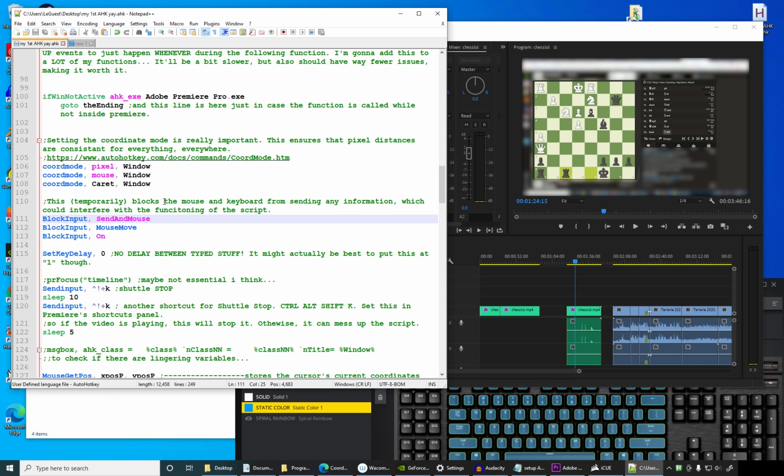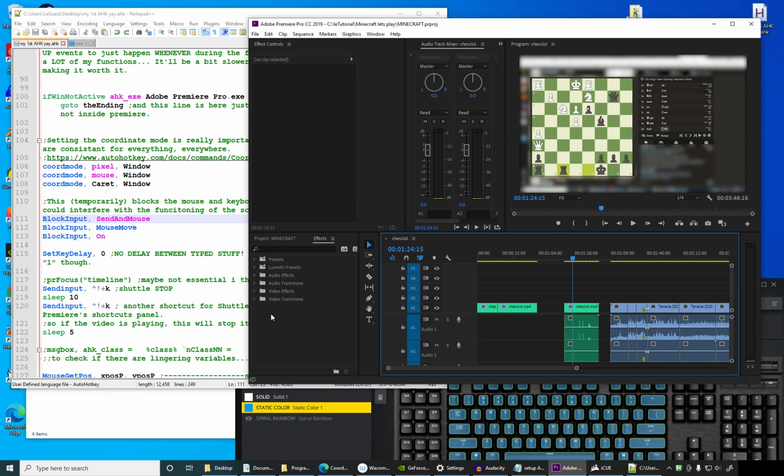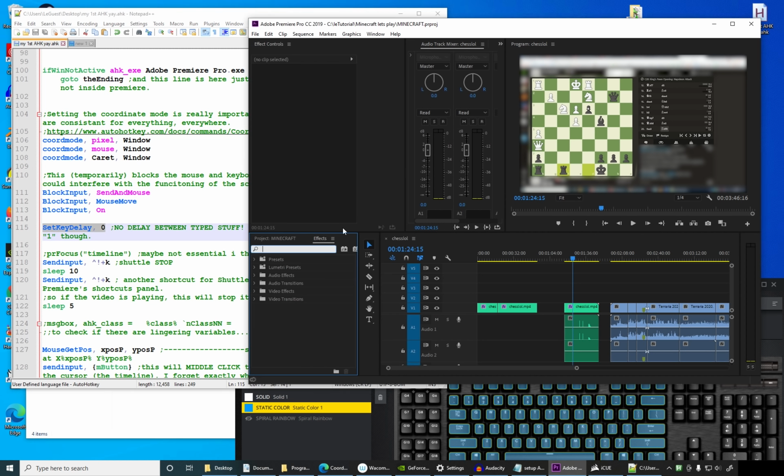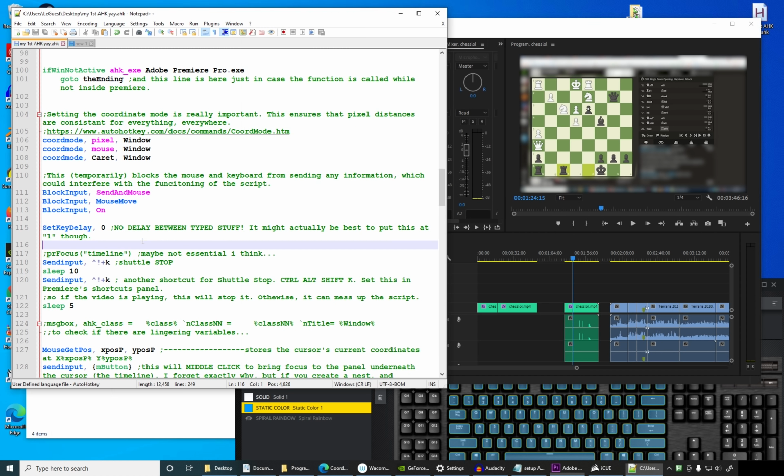Okay, next thing, this temporarily blocks the mouse and keyboard from sending any information. So yeah, it would be really bad if during the middle of this macro that's sending the presets, you move your mouse and that'll screw it up. Okay, next line, set key delay to 0. What that does is it'll ensure that whatever is typed into this search box gets typed in instantly, rather than it being slow, like this, blur 30, right? You want it to just be instant, right? So that's what that does.